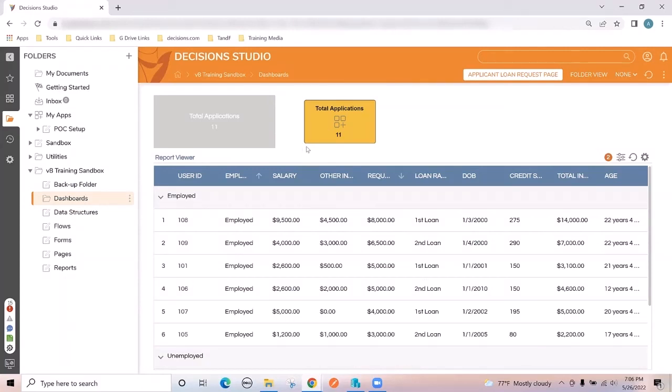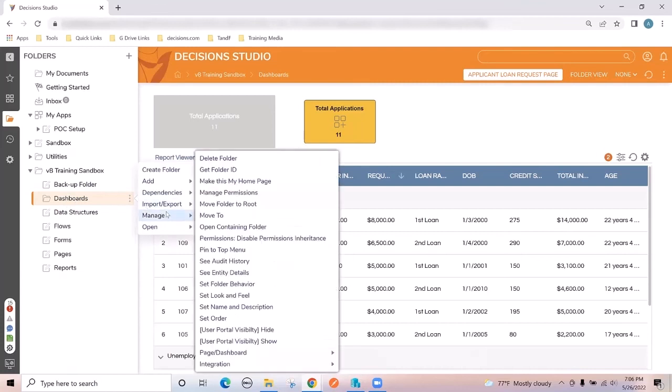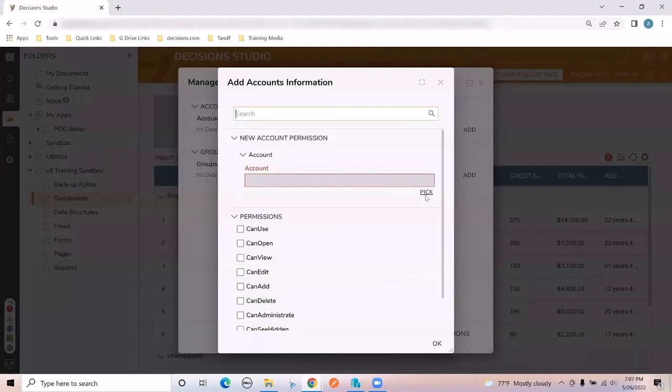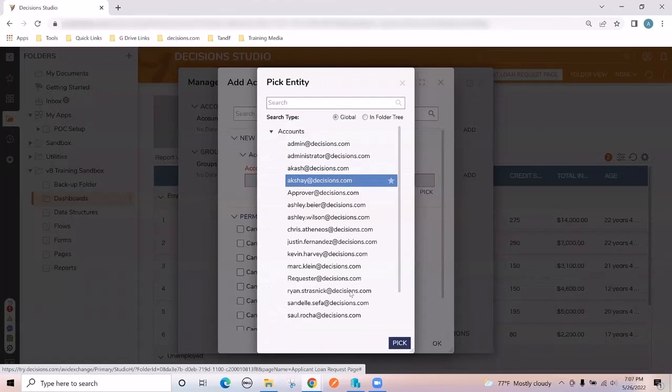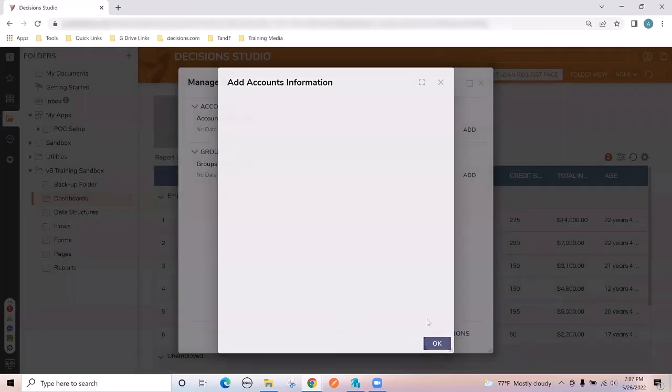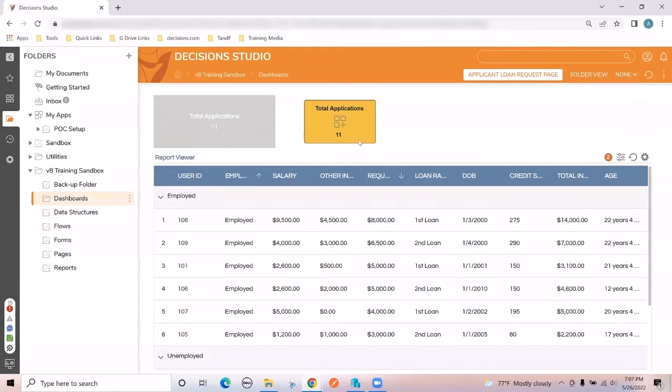Now, there are a couple more things I want to point out here. One of the main things is how we can add permissions to this particular dashboard. So not all users would have the view of this dashboard and can access it. We can limit that. To do that, I come on this dashboard, go to manage, and then click on manage permissions. So Decisions will ask me what are the different accounts or the groups that I want to add. I can go ahead and click add and pick the account. Let's say in this case, I want to give some rights to myself. And I can choose what permissions I want to give to this user. I can let them use, open, view, edit, or maybe add. I can say OK and save permissions. So with that, only this user would have those access levels which I have just assigned.